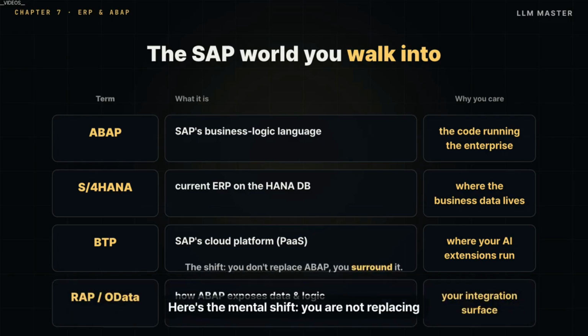Here's the mental shift. You're not replacing ABAP. You're surrounding it. The business logic and the system of record stay in SAP. Your job is to connect a language model to it safely through the doors SAP already provides.